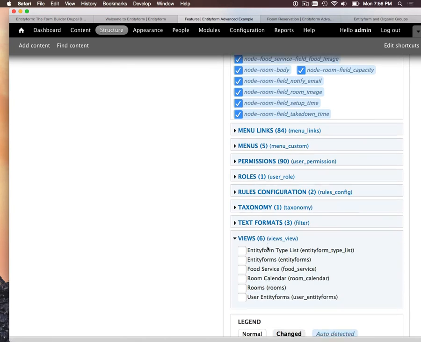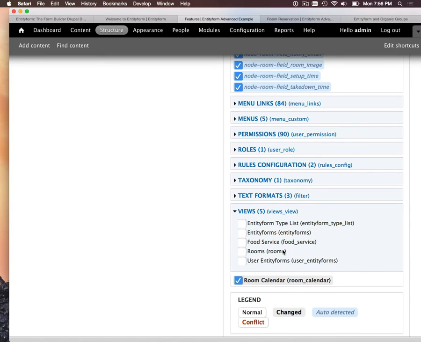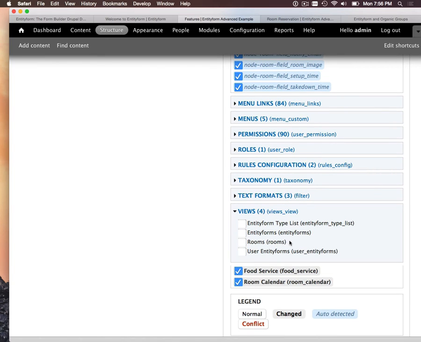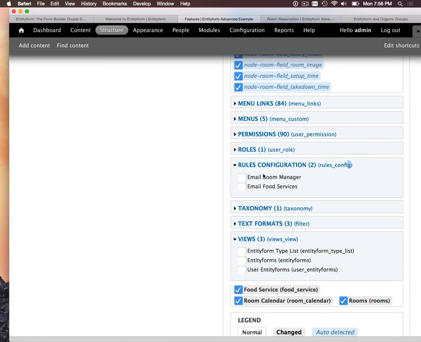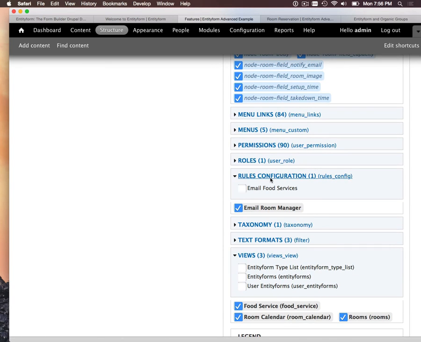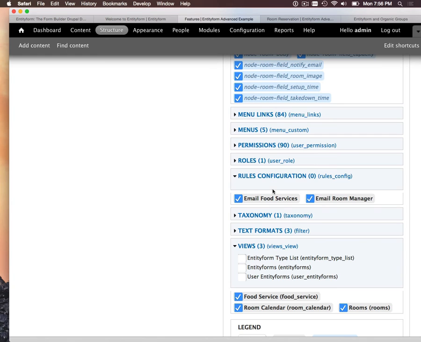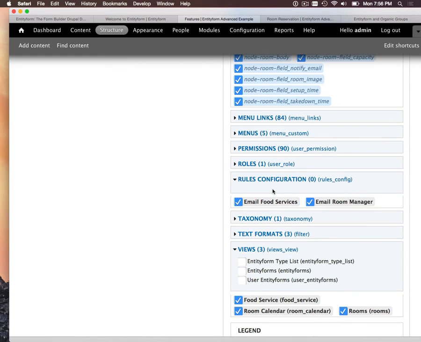And then I'll need my views, like my room calendar view and those other views I have for the rooms and the food service. I could include all those in there. And then, let's see. Oh, here. I need my rules configuration for emailing food services and the room manager.